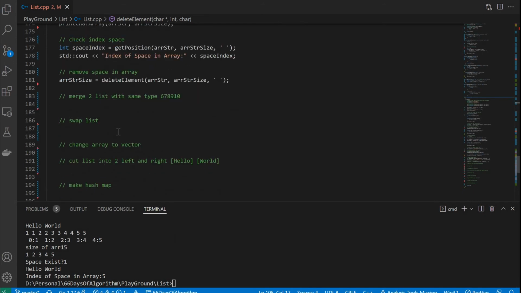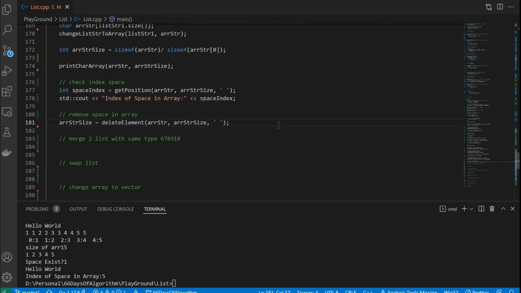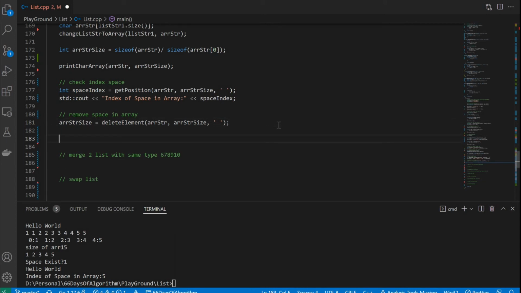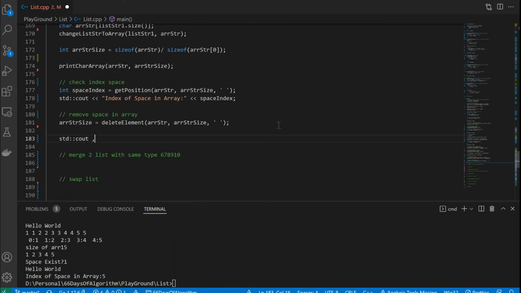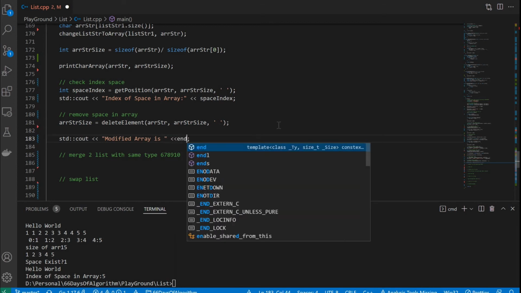Okay, so after that we're going to print this one, right? We're going to print the modified array. So we need just std cout of modified array without space. Okay, in here we're going to give a print in there, and then just make sure that we give endl.